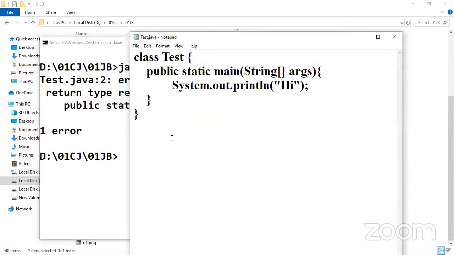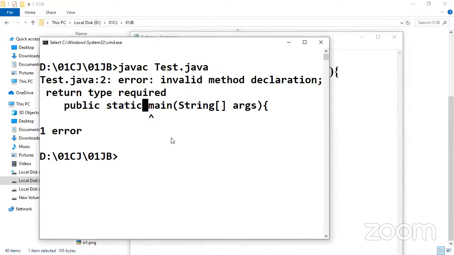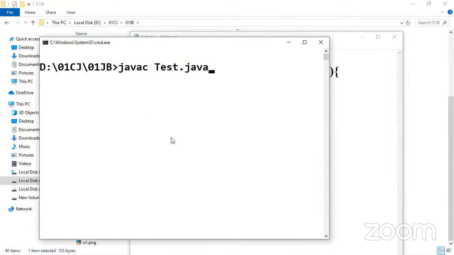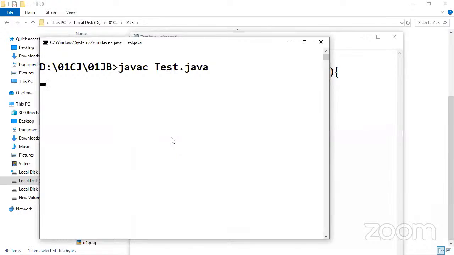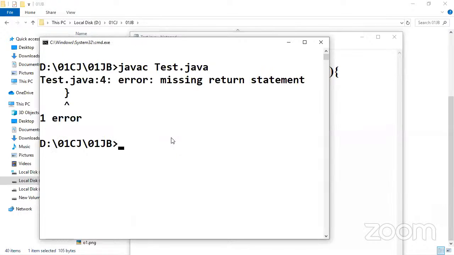Okay. In place of void, can I write any other type? It is a return type. I told you there are eight different types in Java: byte, short, int, long, float, double, char, boolean. Now I'm adding int. If I add int, any compile time error? Yes, there is. The error is not for int itself, because you are taking the method return type as int, you must return a value. Look here: missing return statement.